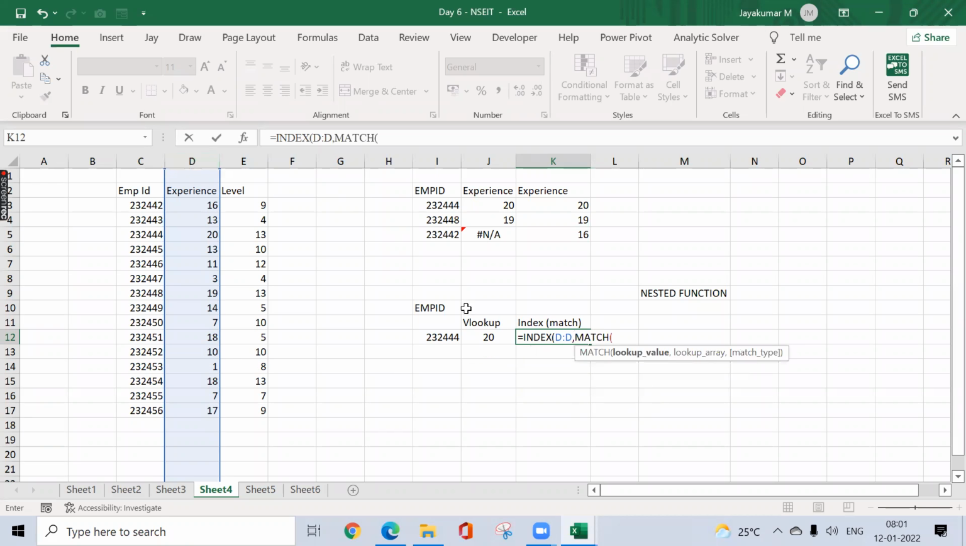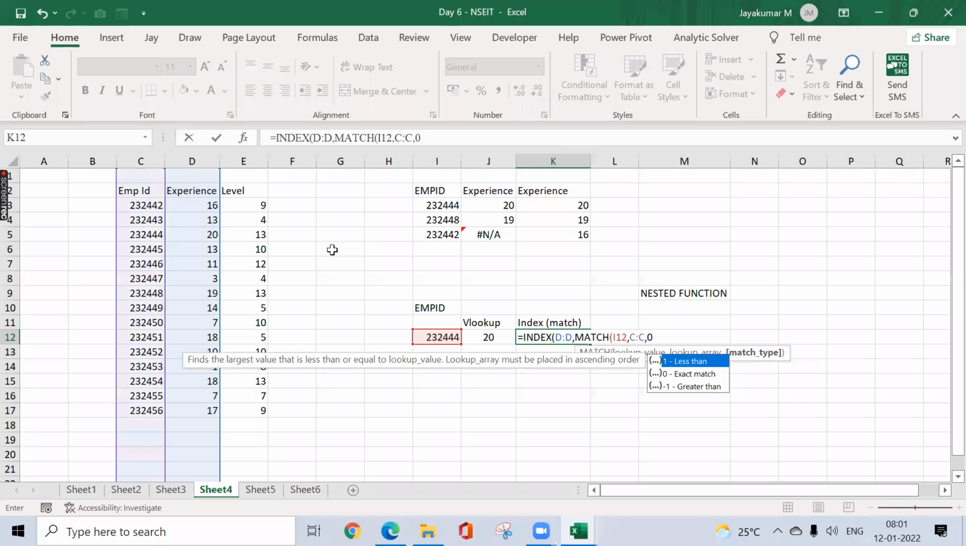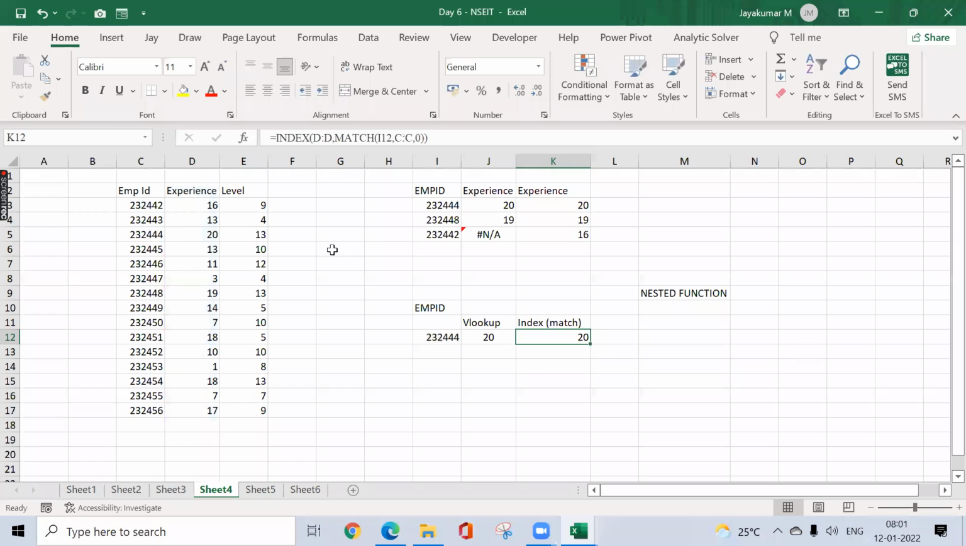After selecting the result I required, the D column, comma, then the MATCH function. In this MATCH function, what is the lookup value? My employee ID. MATCH is similar to VLOOKUP, but has only 3 arguments. So employee ID is my lookup value, comma, what is the lookup array? My employee ID column, C alone. I don't want to select the entire thing, only C is enough. Comma, exact match, 0. Two close brackets are required, and if I hit enter, it found exactly the same result.